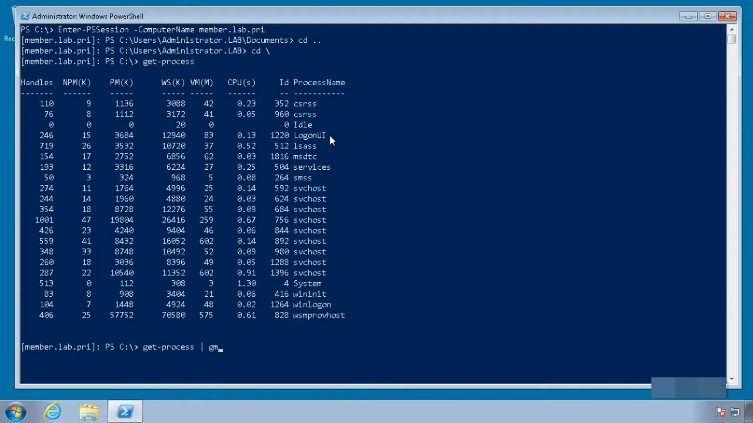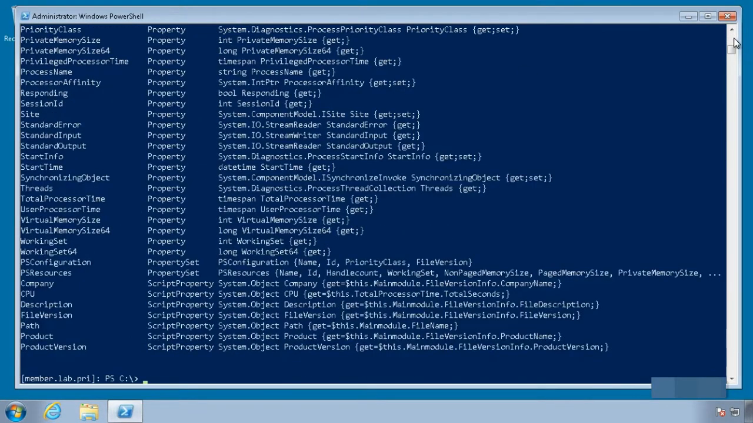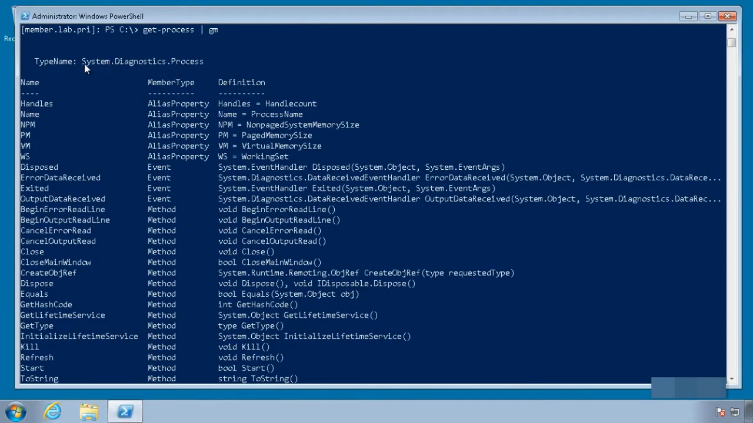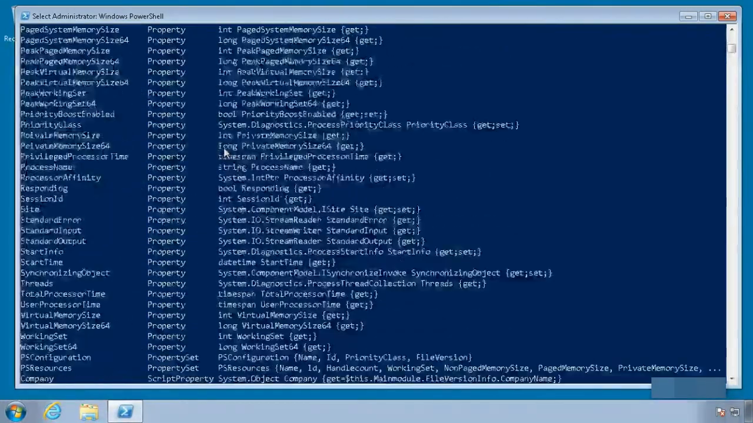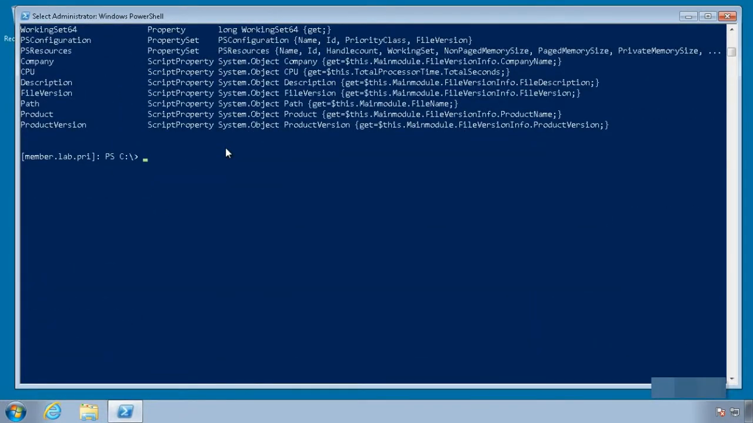If I pipe this to Get-Member, it shows up as a System.Diagnostics.Process. So for all intents and purposes, I'm there. The under the hood implementation is a little bit different, but I'm there. All right, so exit when you're done.